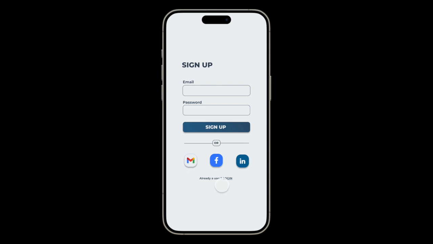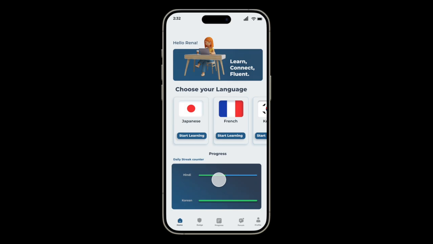We come into this beautiful homepage where it greets you, saying learn, connect, and become fluent in whichever language you're picking. If you look at the user interface, it gives a very chic and modern look where you can click on the language you need. In the navigation bar you can see home, badge, progress, forum, and profile to get into.